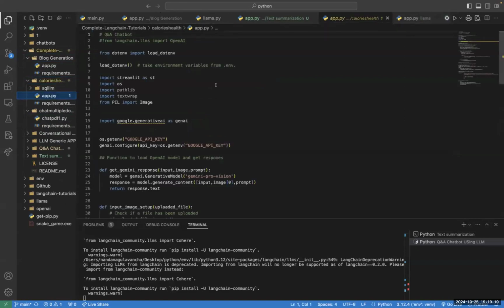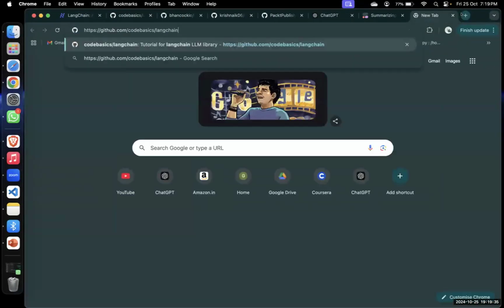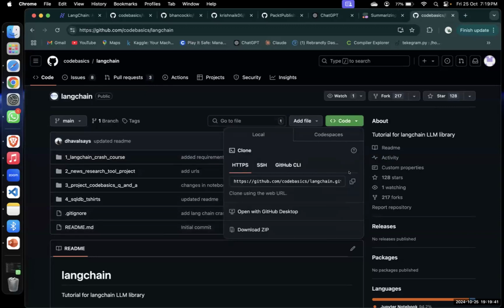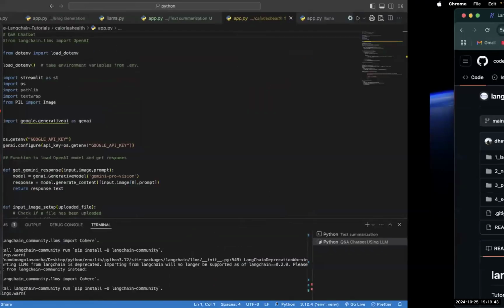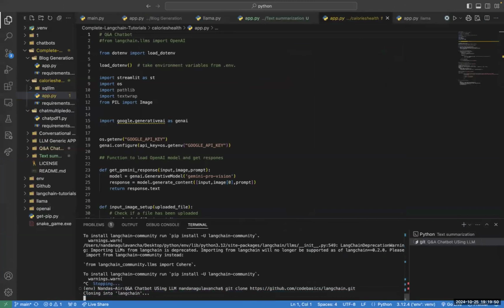Okay, just do one thing. I already sent one file in the chat section. Just try to access it now. The LangChain code basics file. I sent the file called code basics. Just do the git clone there. Go to the code section, copy, and clone it. Git space clone, space, paste your link. Enter.